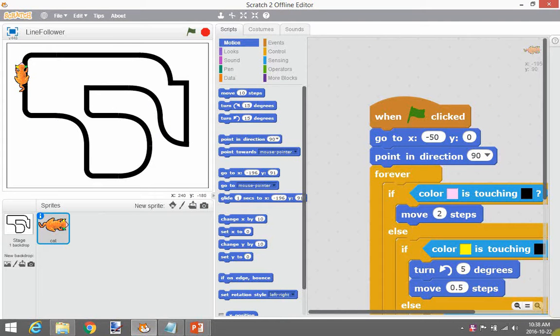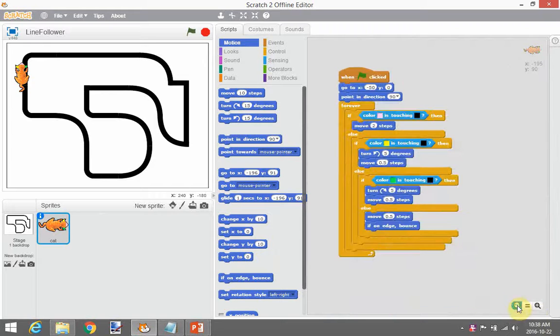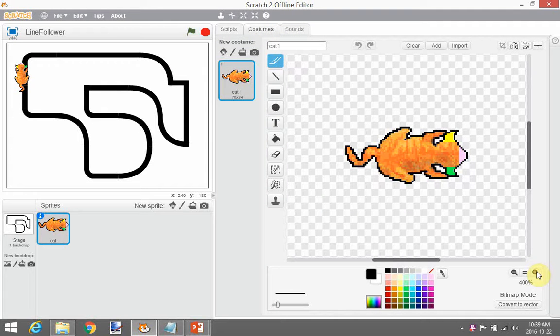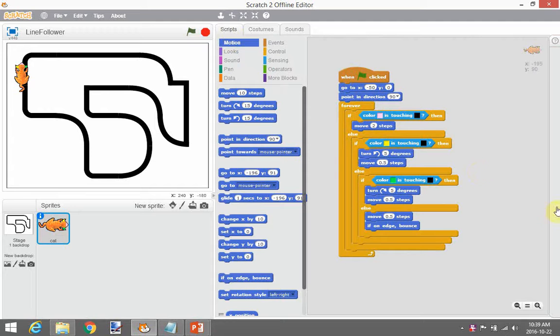Okay, so this is basically a little bit of robotics. You've got a cat that's sitting on a track, and it is basically going to drive itself around the track. The track can be any shape as long as it's a closed track. All it's doing, if you look at the costume of the cat, you'll see that its ears are different colors and its nose is a different color as well, and it's using that as a sensor to figure out where it is.